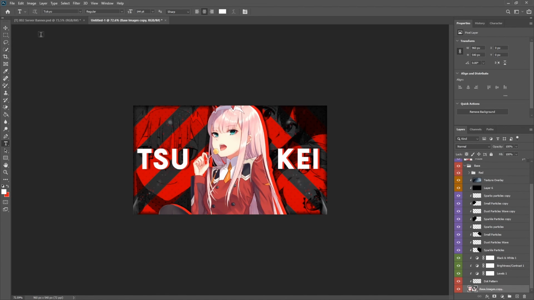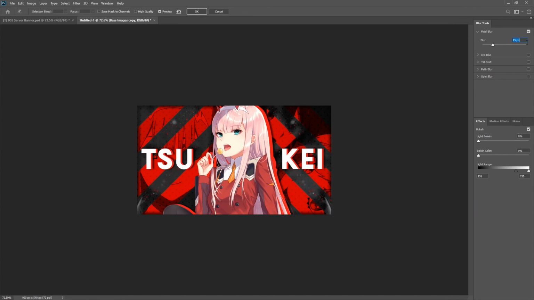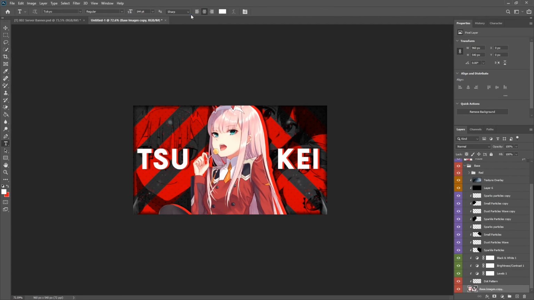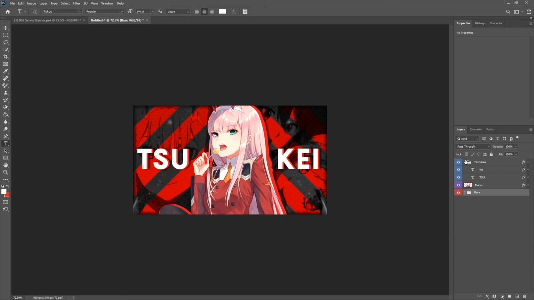Go back to your base. Go to Filter, Blur Gallery, Field Blur, and put 3 pixels on that. Almost forgot that bit. There. Perfect. So that is the completed project.